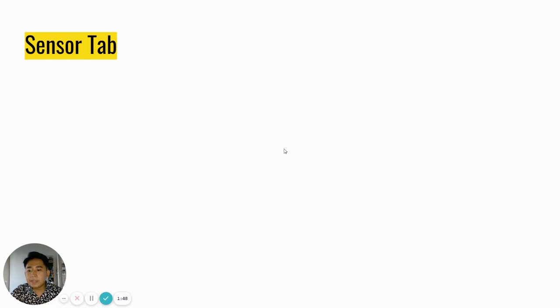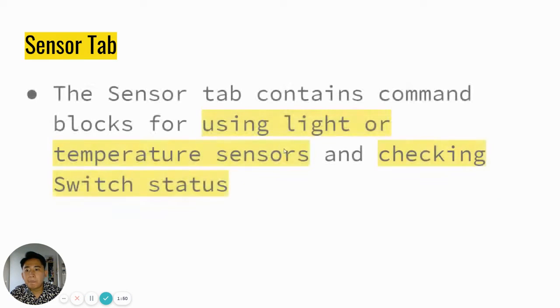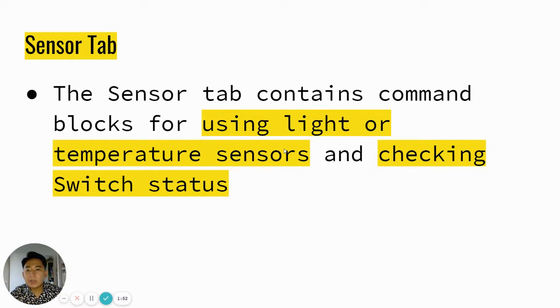So first, let me discuss the sensor tab. The sensor tab contains command blocks for using light or temperature sensors and checking switch status. All right, as I mentioned the first time guys, here in our KidBright board, we have two built-in sensors, okay? So meaning there are already two sensors in this board: the light sensor and the temperature sensor.